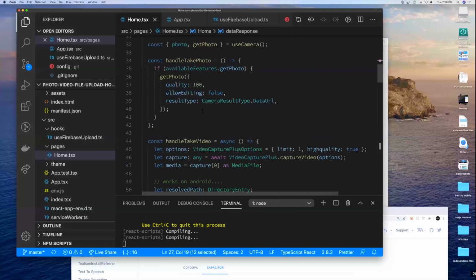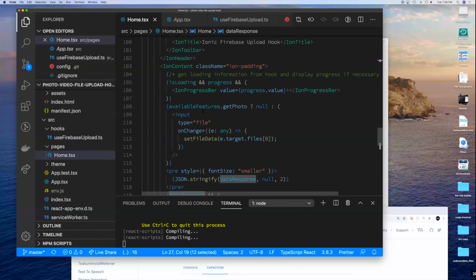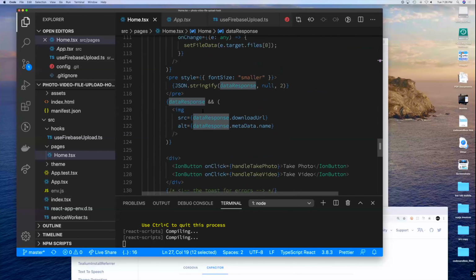And then in my page, in my render, you're seeing that if I have a data response, then I render the image. And then I also take whatever the text was, that's the text you saw on the screen, and I JSON stringify it so it can be printed on the page.